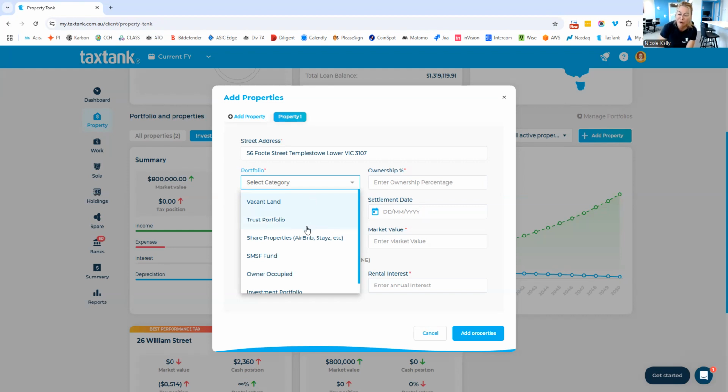We have a trust portfolio, and this is really working the same way as investment portfolios, except we exclude it from the tax position. Share properties is the same, except we have an additional calculator so you can work out what that exact claim is. And when that changes at the end of the year, when you get the statements, you can adjust it and all of the expenses will adjust accordingly for that financial year.